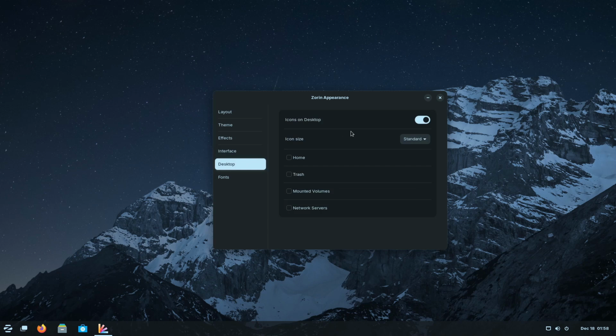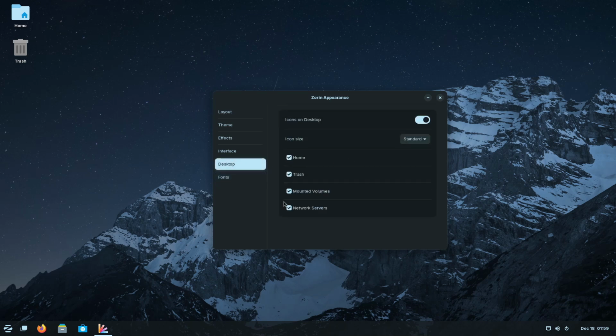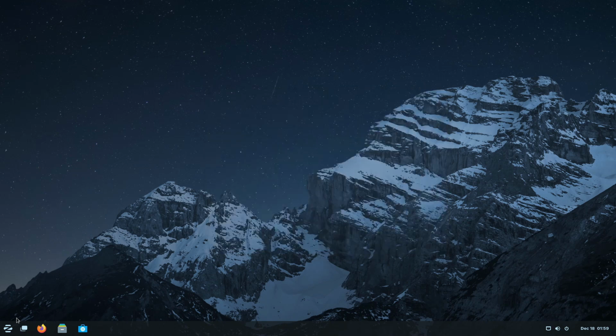I'm liking this. The only reason I got off of Zorin was because I was trying out distros. And I never went back. Okay, let's get rid of these. Okay.